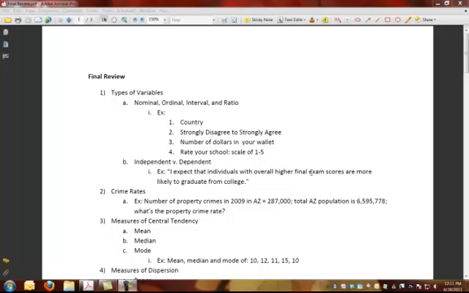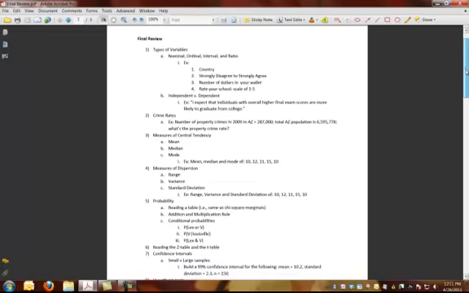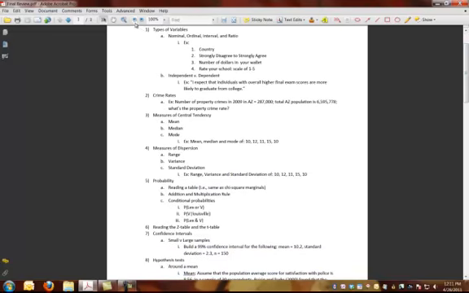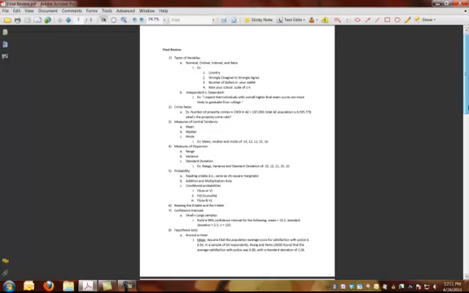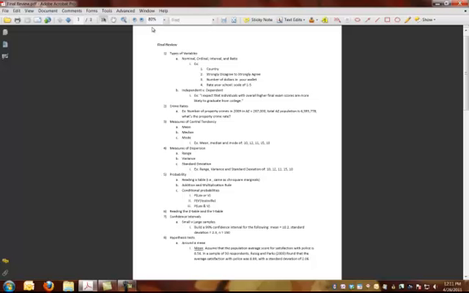So let's talk about the final review. On this first page of the review that you have, here's a final review sheet, and I break down each of these little bits of information into 4 separate little presentations that you guys can view online. So the first page of the sheet, numbers 1 through 8, effectively is 20 points on the test.